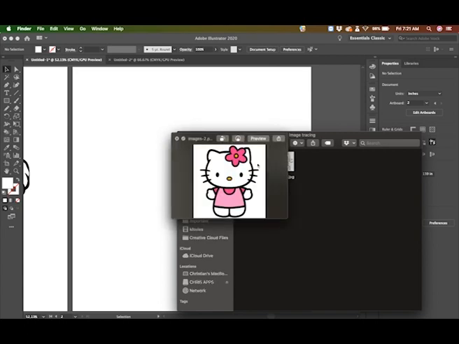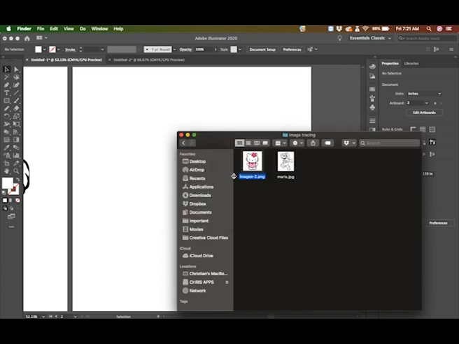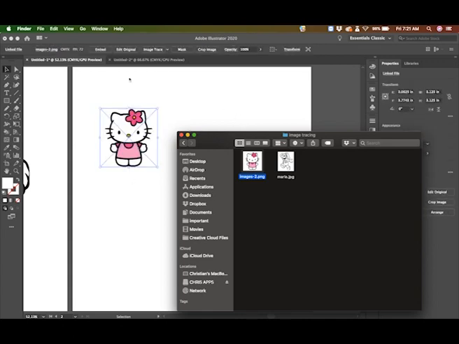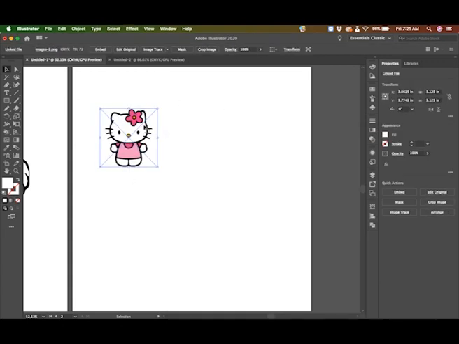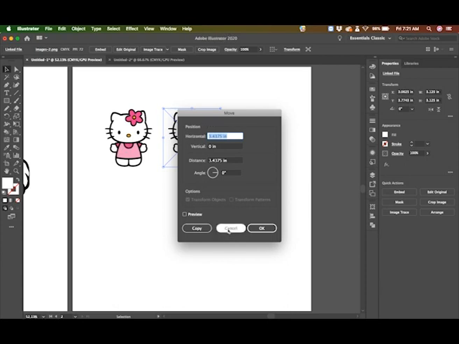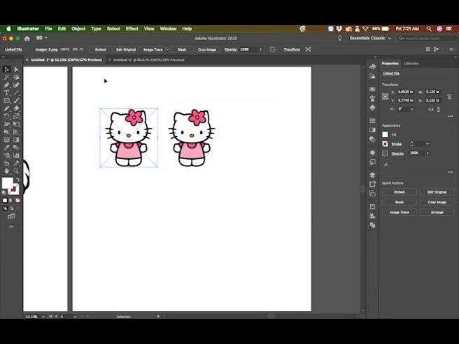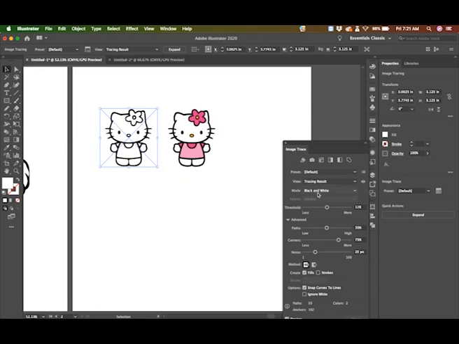So this one's a color image. Hello Kitty, one of my favorite, one of my niece's favorite characters. And I'm gonna do the same method. I'm gonna duplicate it, and I'm gonna image trace this one. Already you can see that it's black and white, but we're not gonna do the same method as we did with Mario. We're gonna open up our image trace panel, and we're gonna select color.